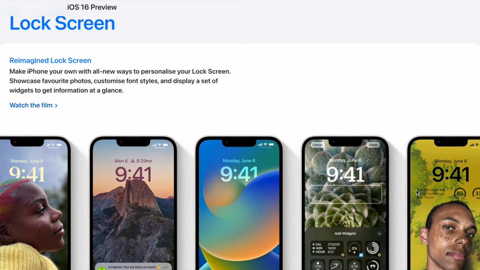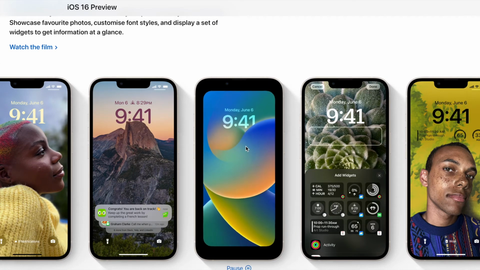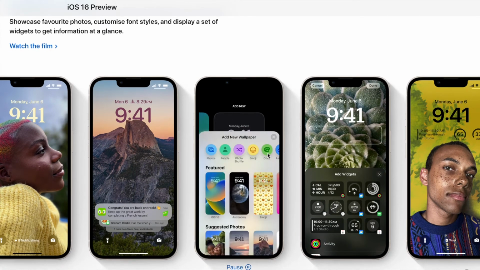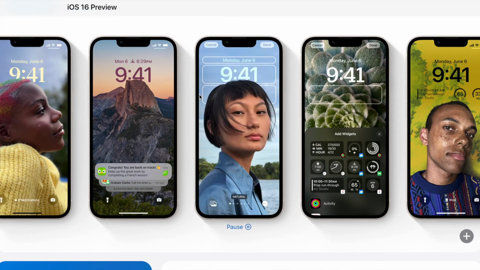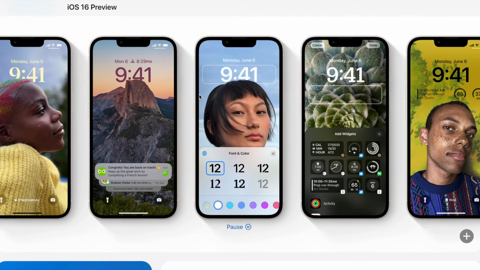You can redesign the lock screen however you like. You can redo backgrounds, as you can see over here. Look, you've got different things you can choose: images, you can change fonts. You can do everything that you could never do before.